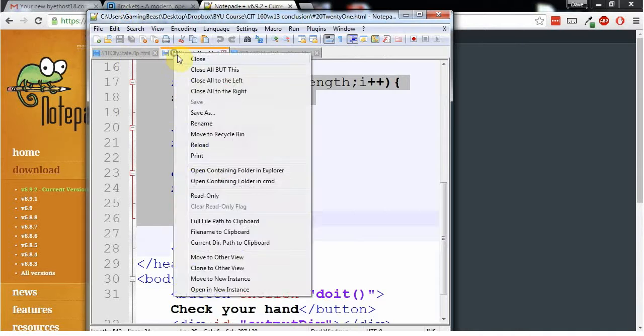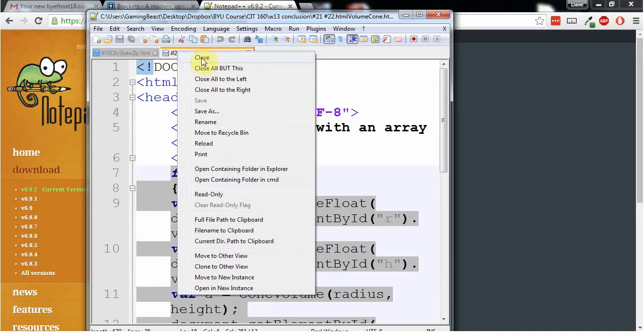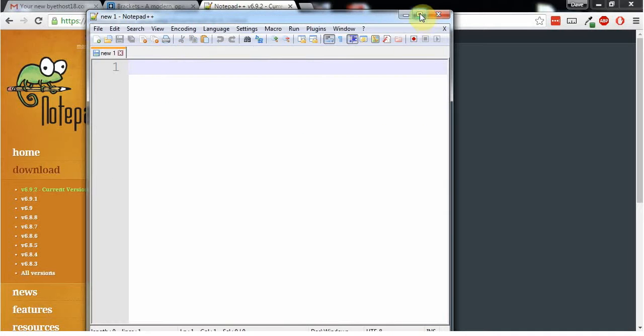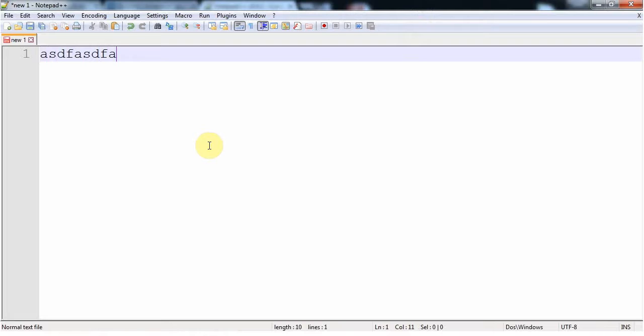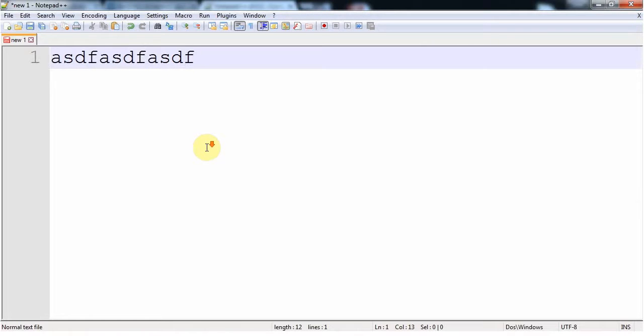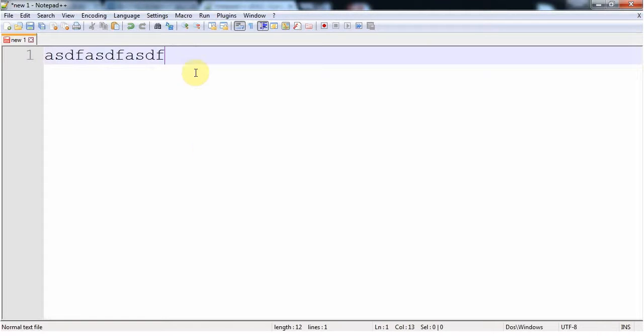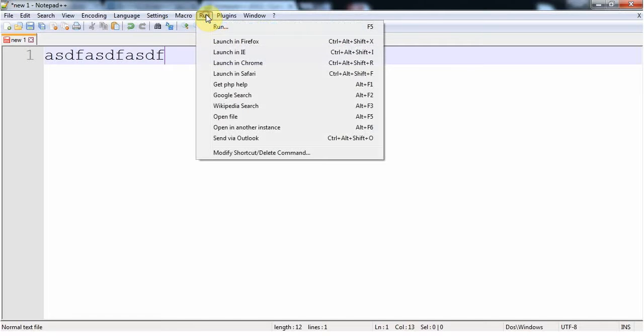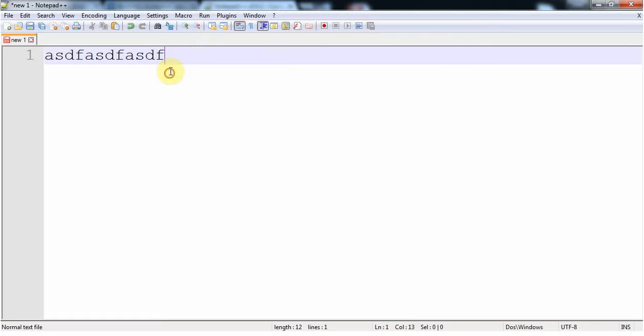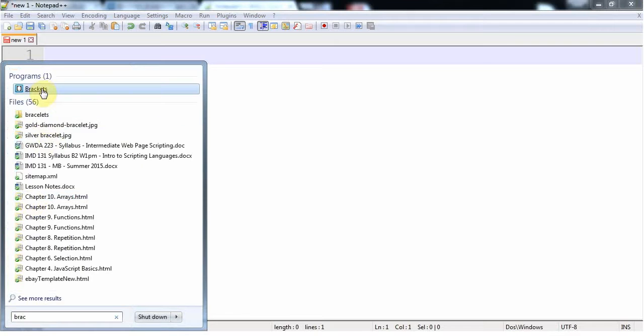Okay, got some stuff we got to close here. Okay, so this is what it looks like. You can start typing. You can hold down Control and do the mouse wheel, and that'll make things bigger or smaller. When you want to run things and look at them in the browser, you can do Run, Launch in Chrome, or whatever one you want to do, and that'll run it in the browser so you can see what it's doing. I do have Brackets installed on here as well.